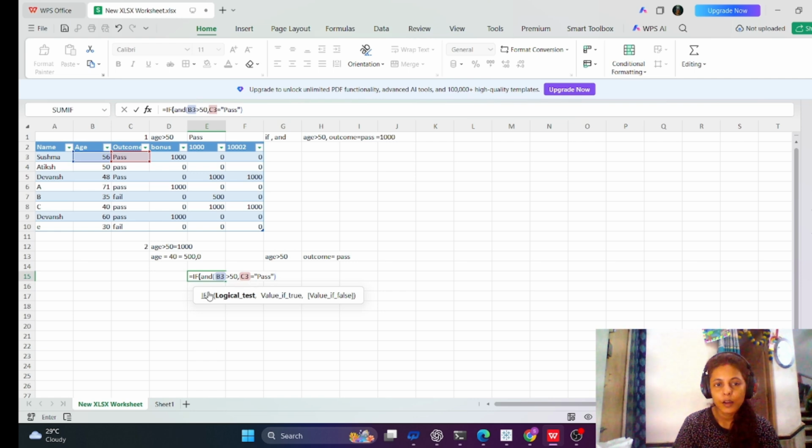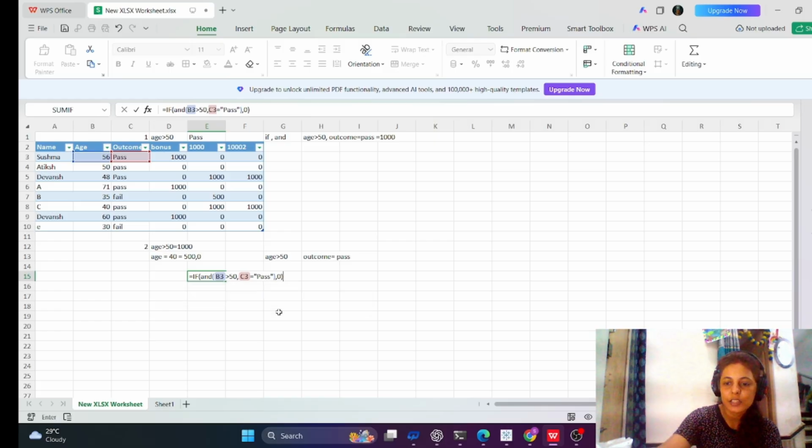Both conditions we have applied. Now comma, value if true, and then for false we should always use 0. Then put 0, close the bracket, and the function is ready. Just hit enter.